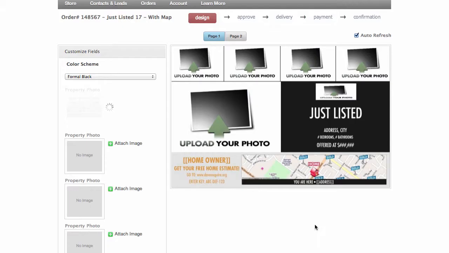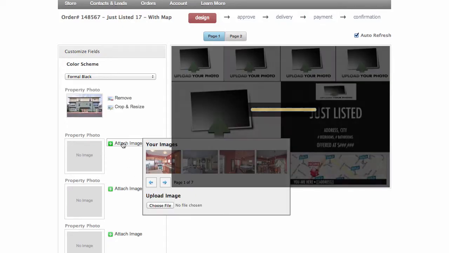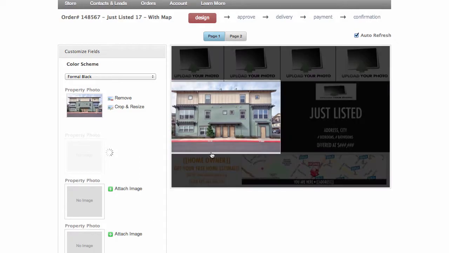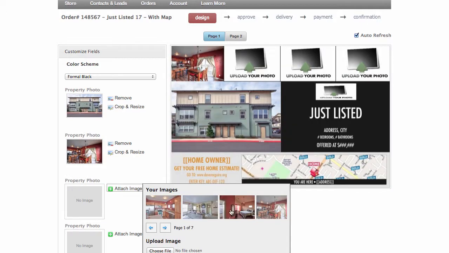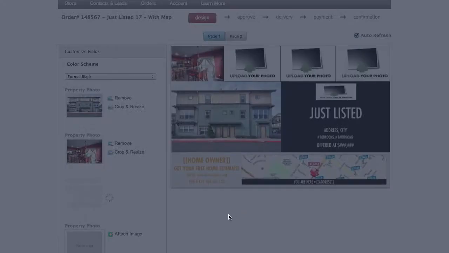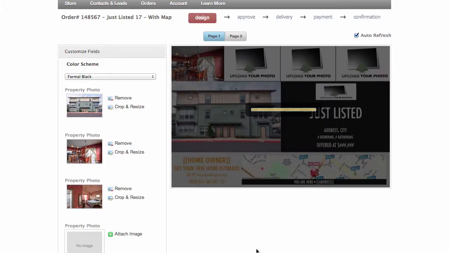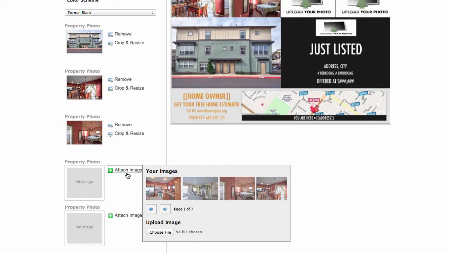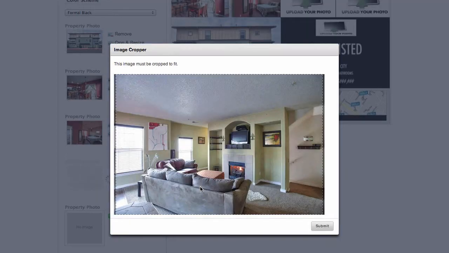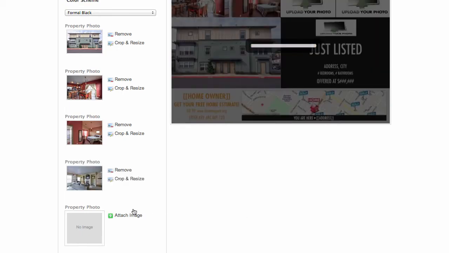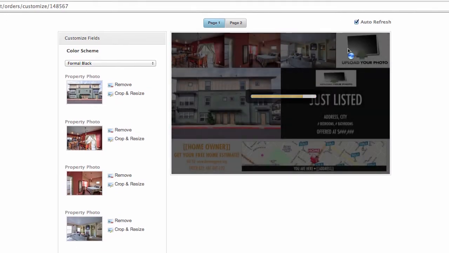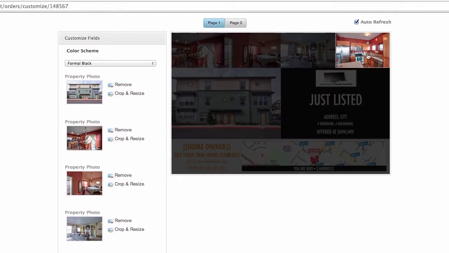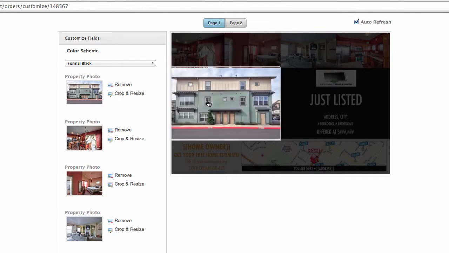Here is the front, and then we'll attach some of the other ones here. Here's kind of a dining room, kitchen. Here is a bedroom. Here is another view of the living room, kind of going the other way. And then let's do an up close of the kitchen. So as you can see, it's putting these in real time, uploading them onto the postcard. And this is what the people will see. This is the front of the postcard.